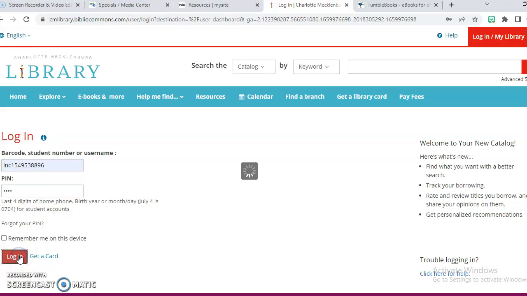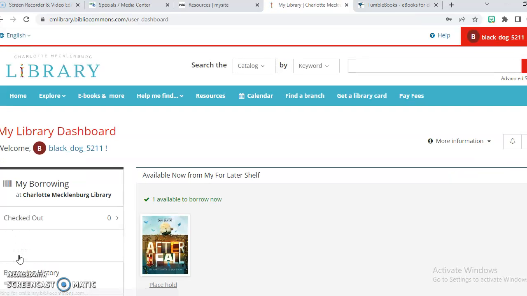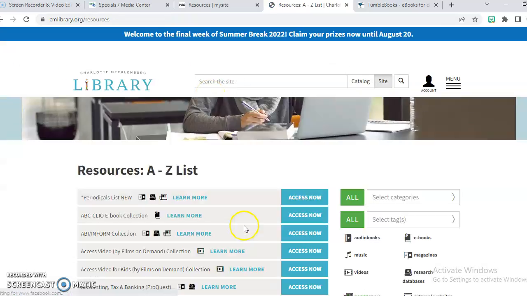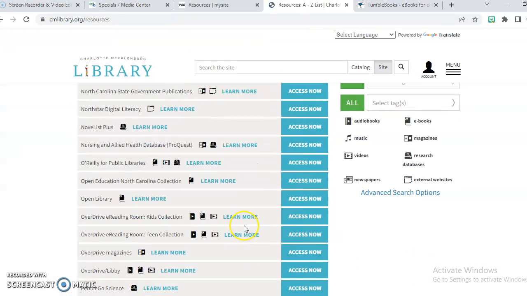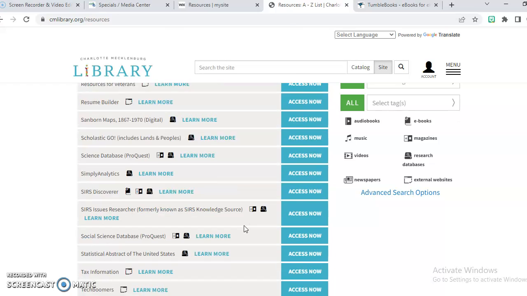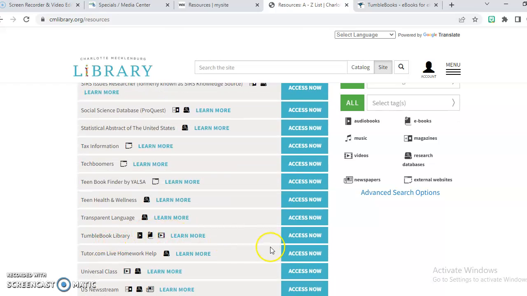and then they need a PIN, and sometimes their PIN is the birthday, and sometimes their PIN is the year, and sometimes the PIN is the last four. PINs are annoying for the kids, which is why I don't like going through this way. And then when you do go through this way, Resources gives you this long resource list to go find Tumblebooks here. So you see, this is a much more convoluted way, especially for a first or second grader, to access it.